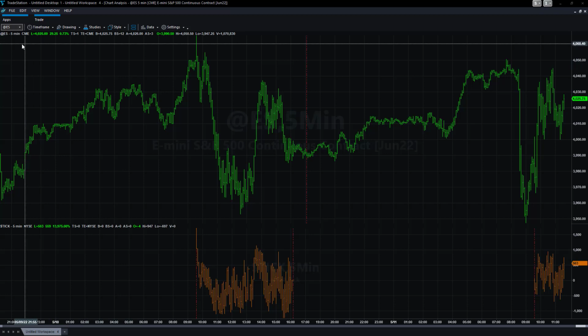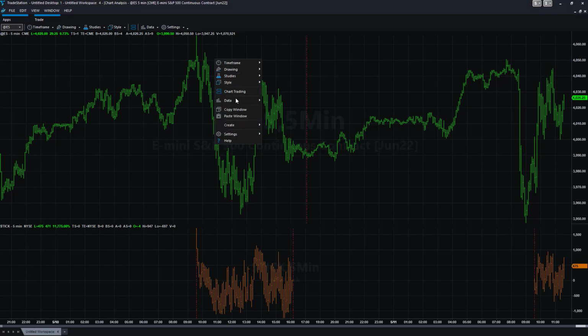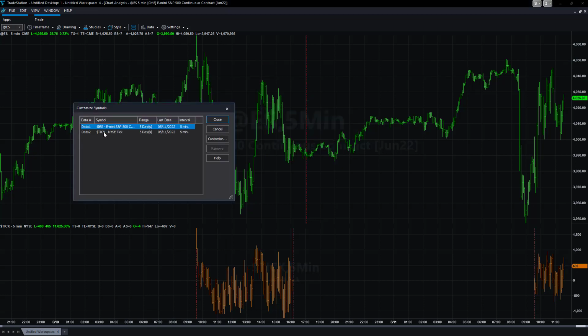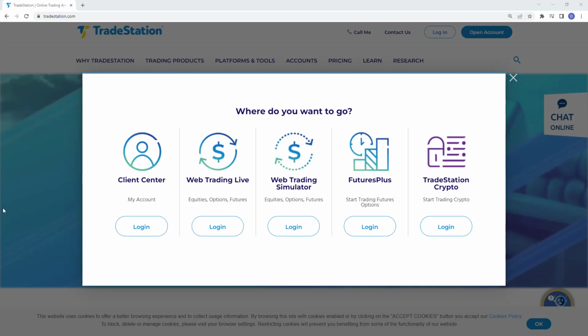So if you get you may not mix symbols of different delays, you want to right click, go to data, edit symbol, and you want to check all the datas to make sure they don't have a parentheses D next to them if you plot them separately, and if you have real-time data for those exchanges. So I'm going to show you that as well. So you go to TradeStation.com, you log into your client center.